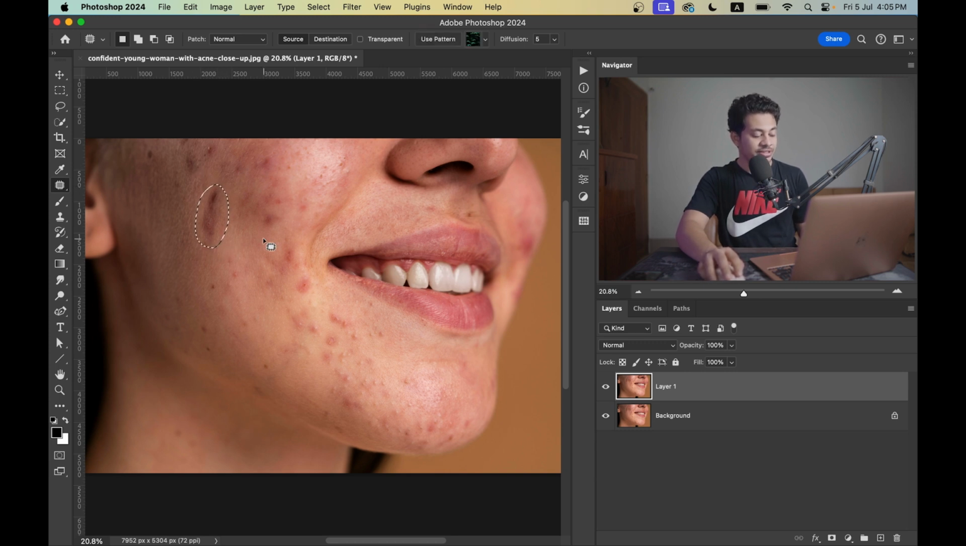For multiple selections, press and hold Shift, you will see a plus icon. That means now you can create multiple selections like this. So it's not that complicated. After the selection, just click inside the selected area and drag it to the other parts of your photo that you want to use as a patch. Now release the mouse and press Command and D to deselect.